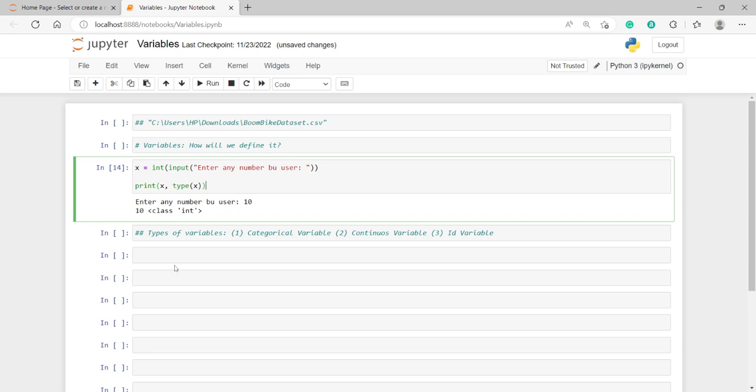But this definition is not sufficient in machine learning. So let's discuss in detail. We study three types of variables in machine learning. First, ID variable, second, categorical, and third, continuous variable. So we have to divide all the features of a data set into three types of variables. So I'm typing some theory here.